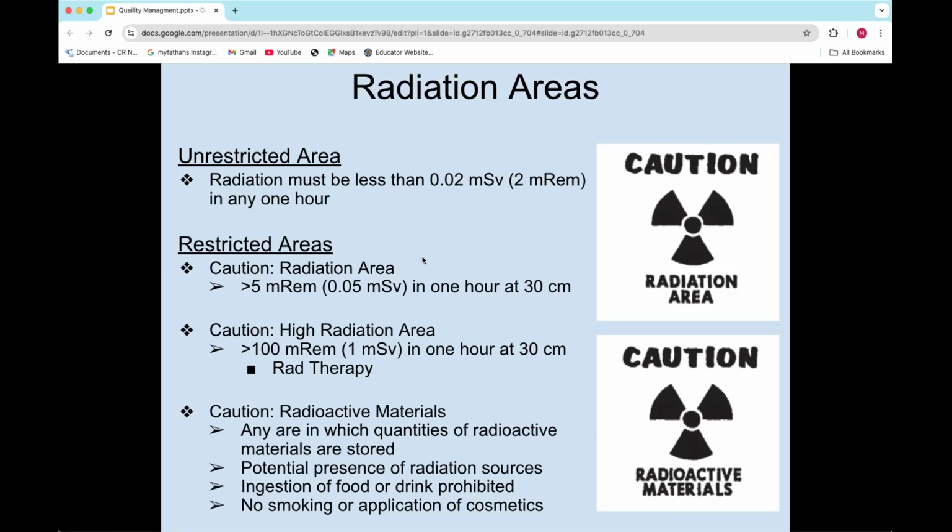So this is about just any exposure. This exposure could be from a nuclide, but it could also be from machinery or anything else. Whereas this specifically has to be listed where radioactive materials are located. So this is going to be like in your hot lab, right? This is any time where any quantity of it is stored, potential presence of radioactive sources.